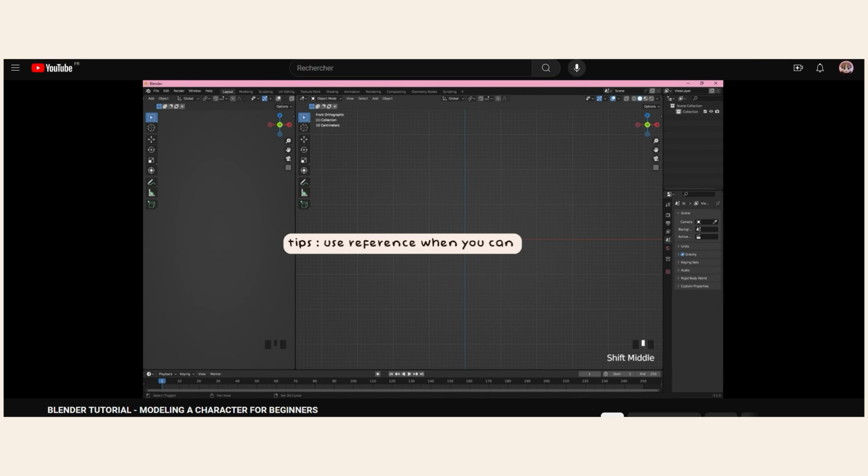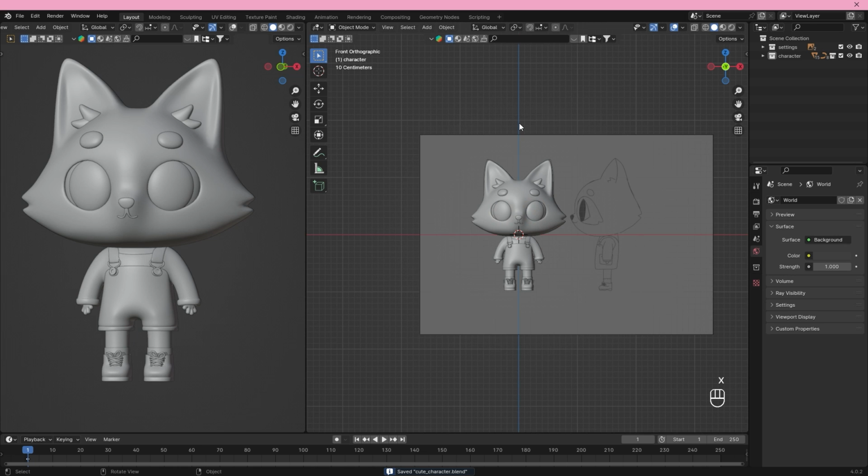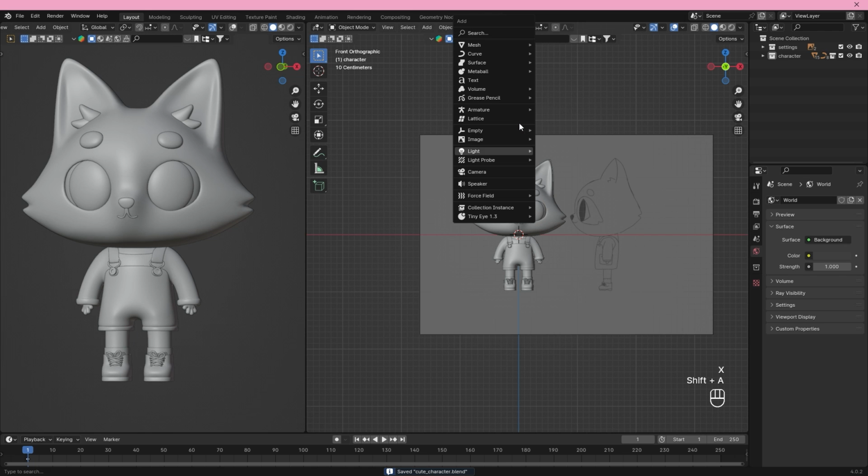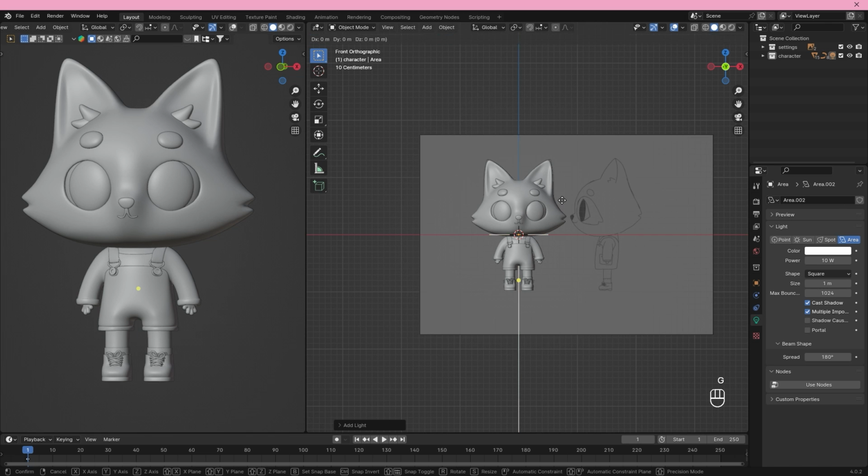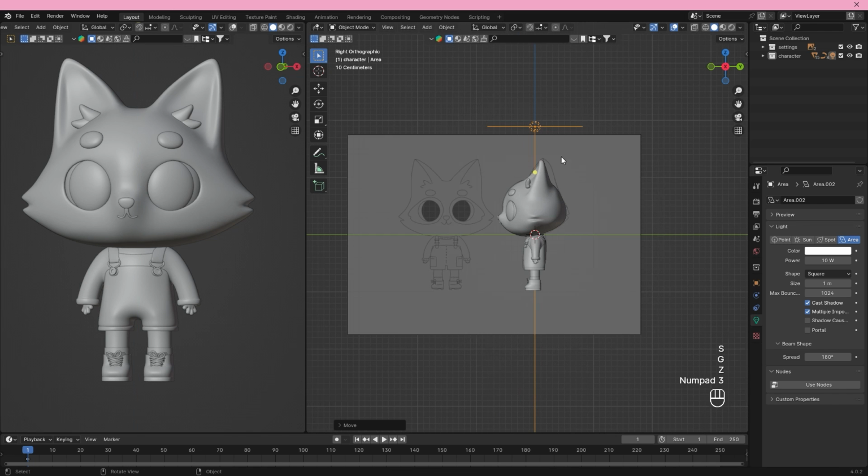What I like to do to have a better look of what my character will look like at the end is to already set up some lights. So I open the add menu with Shift A, and in the light section I select area. I bring it up with G to put it on top of my character, and I size it up a bit with S. Then on the side view with 3 on the numpad I select the light, then I press Shift D. We're gonna duplicate this very light and rotate it with R.